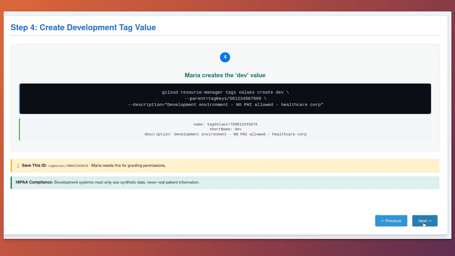This command returns another unique tag value ID, which represents the dev value. Now Maria has both tag value IDs she needs for the final step of granting permissions to development teams. The beauty of this approach is that it prevents policy circumvention through creative naming. Developers can't accidentally or intentionally create unofficial environments that might bypass security controls.